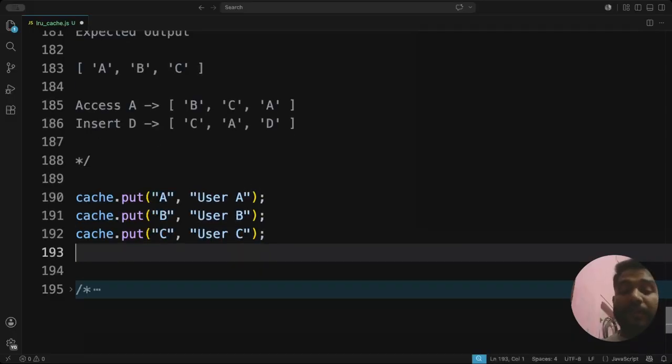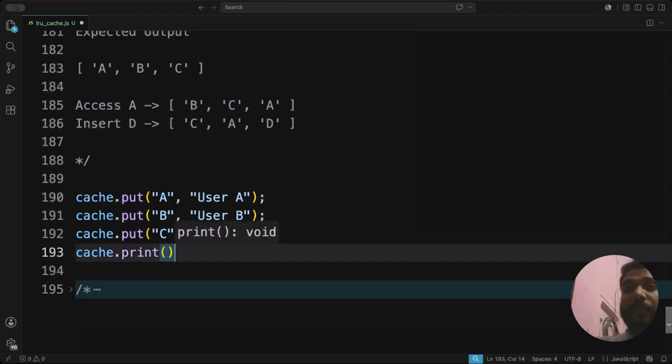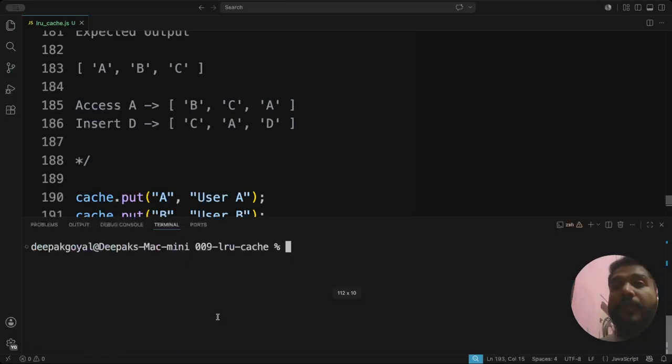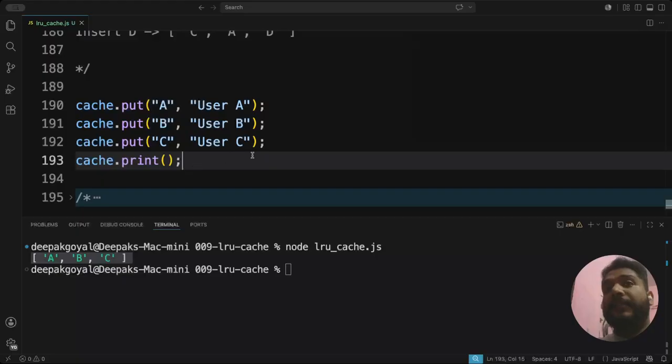Okay, so let's just print the cache. We have a helper function to print, so let's just print it. Okay, so let's see. Now our cache is A, B, and C. So this you can see. Okay, this is done.